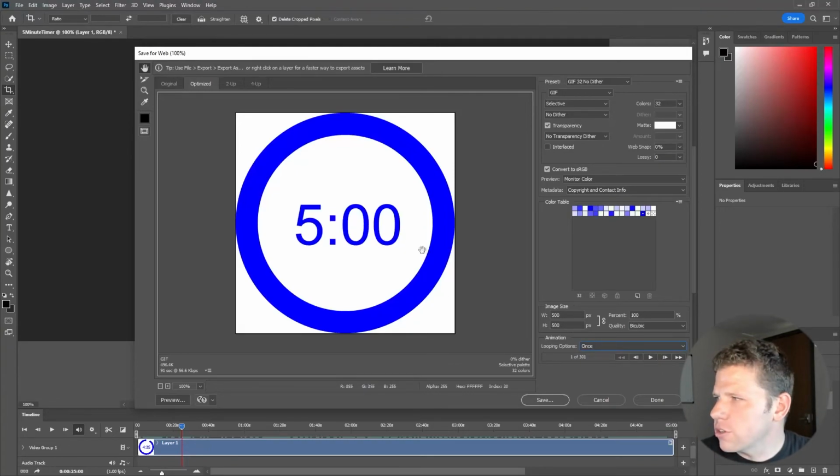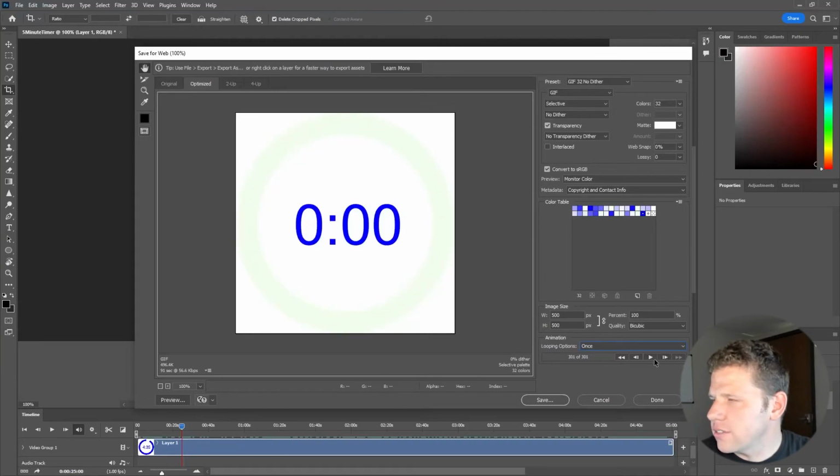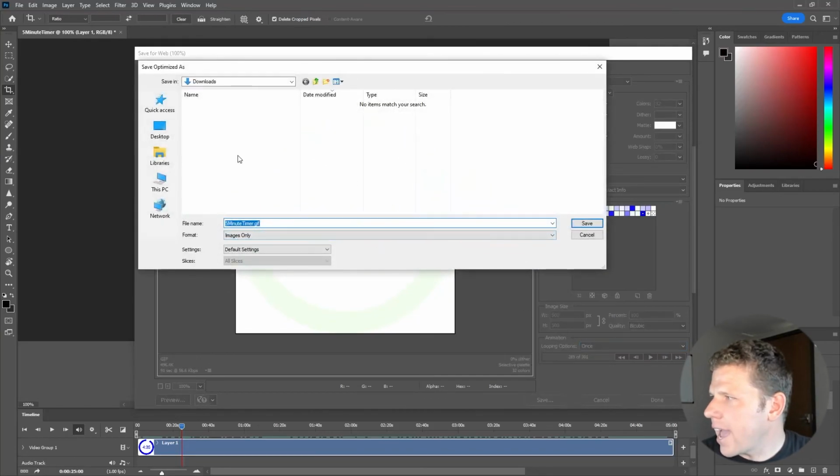So let's jump to the first frame. Okay, that looks how we want. We'll kind of skip through a few frames. Yep, it's doing what we want. Let's jump to the last frame. That's what we want. Skip through a few frames. Okay, it's looking good. So we'll go ahead and hit save. And we'll just save this as 5-minute timer GIF.